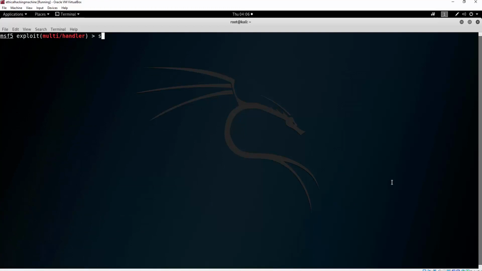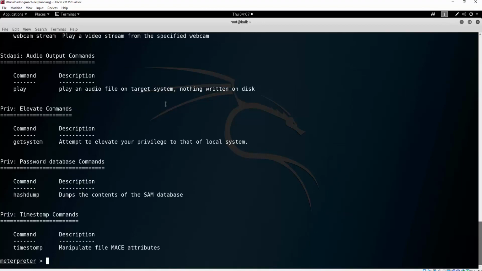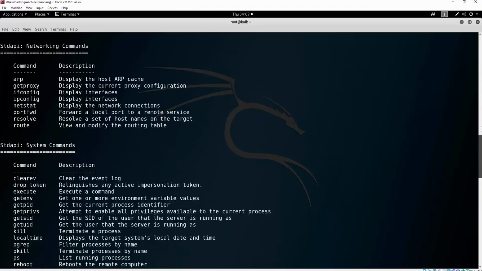So if I clear the screen and just type here sessions once again, you will see that we still have the session open, and whenever we want we can just go sessions -i and then the ID of the session, which is 1, and then we enter the Meterpreter once again. So that is also something that you should know. Let us see what else it gives us that is useful.